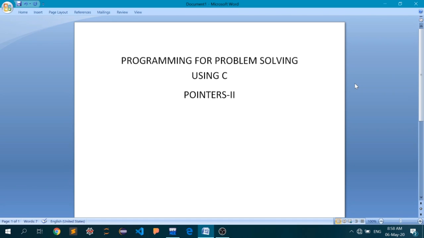My name is Ravinder. I am an assistant professor with the ETC department, and we are discussing the subject called Programming for Problem Solving Using C Language. In this series of video lectures, we are discussing a very important topic called pointers. We just started that topic in the last lecture. Today, we are going to finish conceptualizing this topic called pointers.